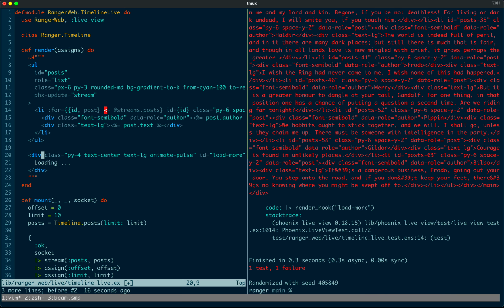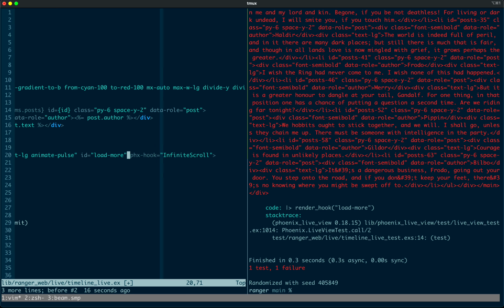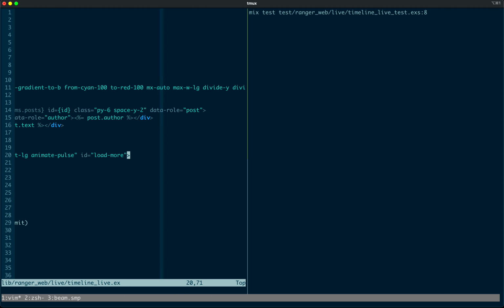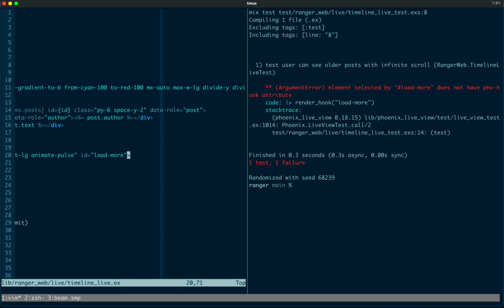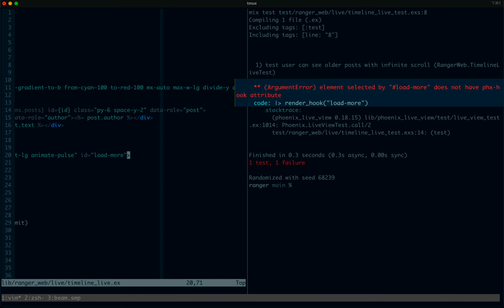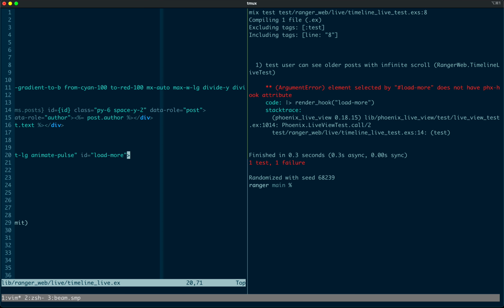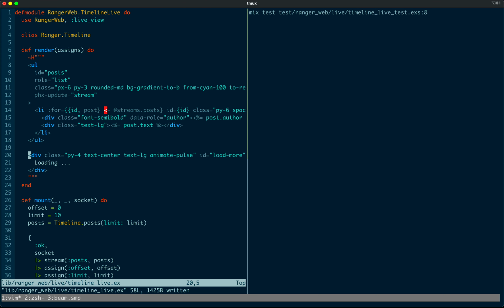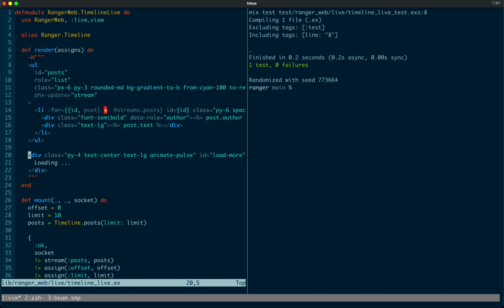But what else is that doing for us? Well, what happens if we remove the Phoenix hook infinite scroll, right? But we leave the rest of the HTML there. I'll go ahead and rerun that test and see the failure. That's super helpful. As you can see, this is showing us that that element with the load more ID doesn't have that Phoenix hook attribute attached to it. Perfect. So I'm going to put this back, run the test, and let it pass just to make sure we're back to our baseline. Awesome.